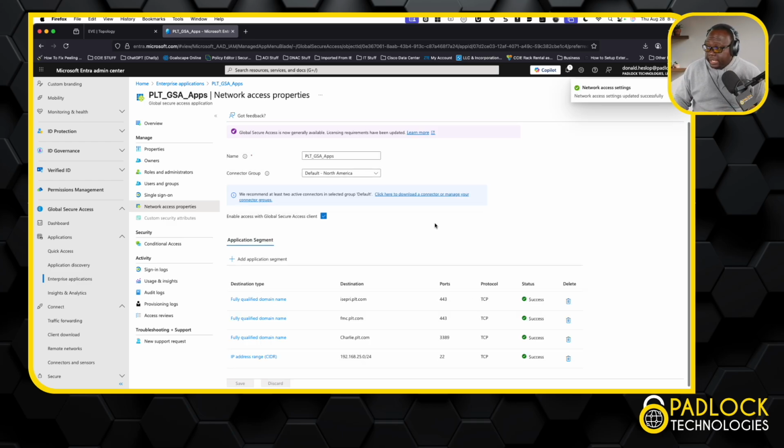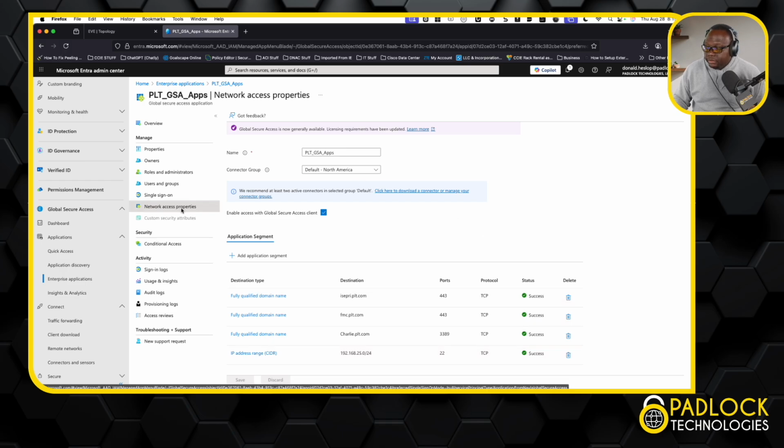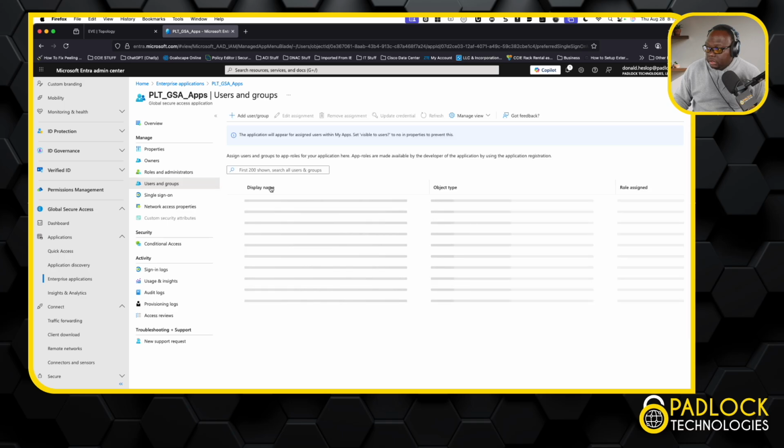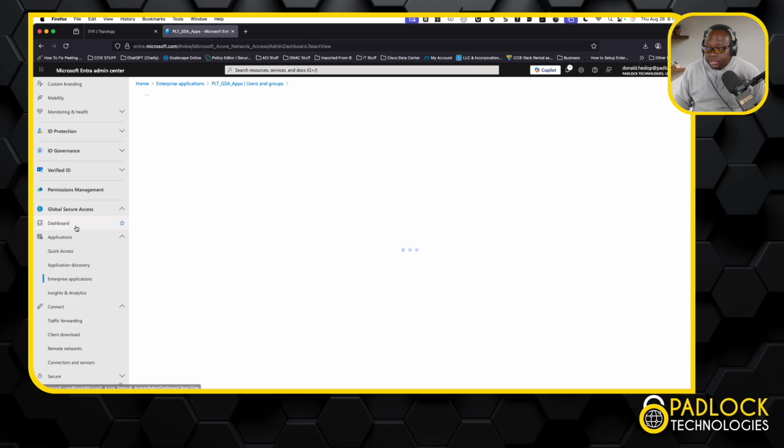But I got to show you actually how you create an application segment. Now, it will try to get there, and then you just say success. Once you see the success, that means it was able to connect to that subnet for SSH. So now you're good to go. After you do that, you assign your groups or users and groups. I only assigned one group, which is PLT private access. And I just put some user accounts in there and they will have access to this app. And then that's pretty much it.